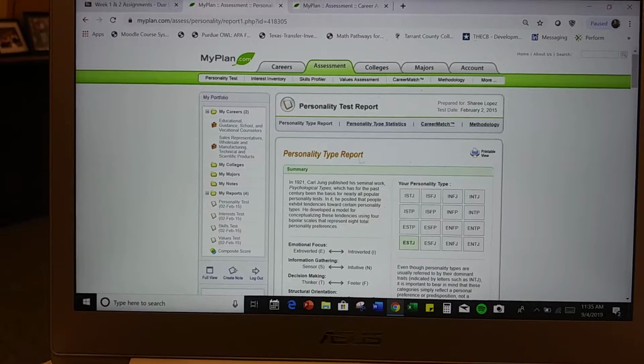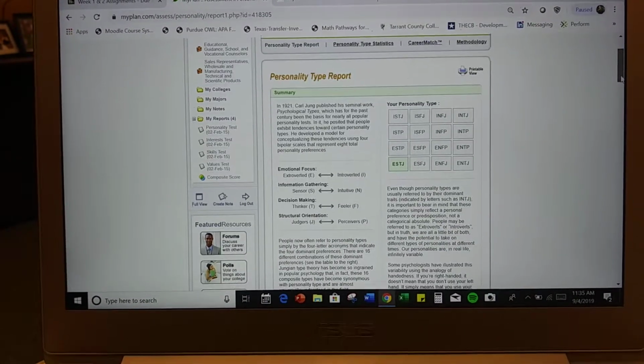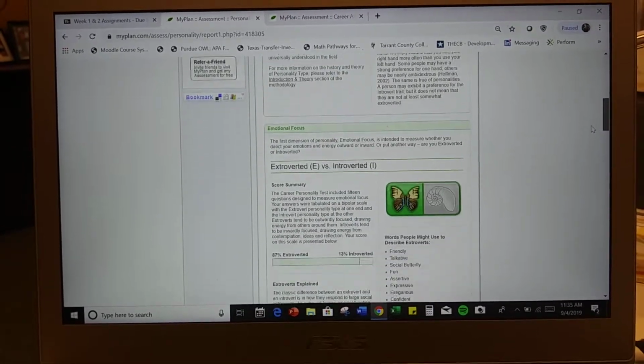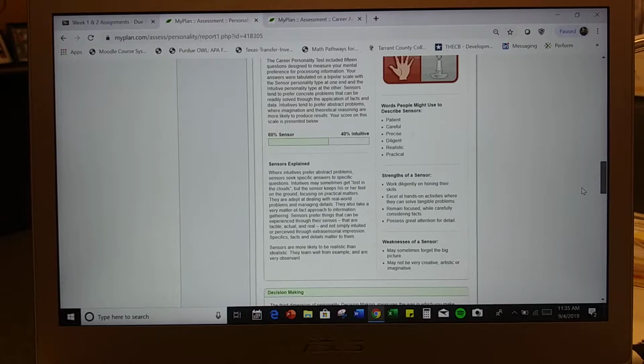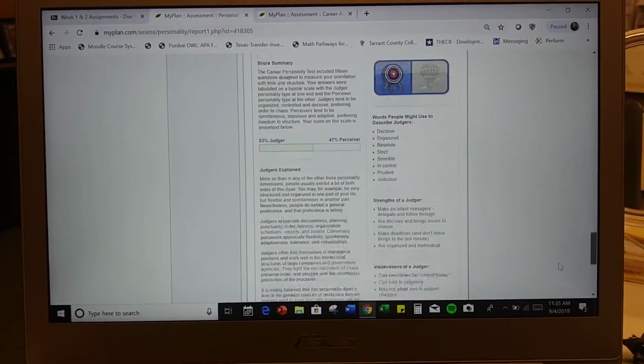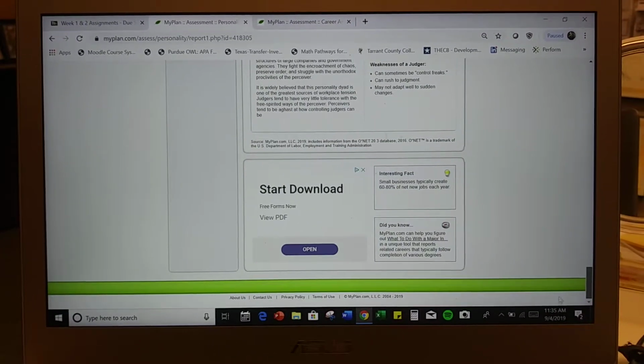So this is what my completed report looks like for part 1. That's my personality test. I got ESTJ, which is extrovert, sensor, thinker, and judger. Don't use that SART download. That's some sort of weird app.